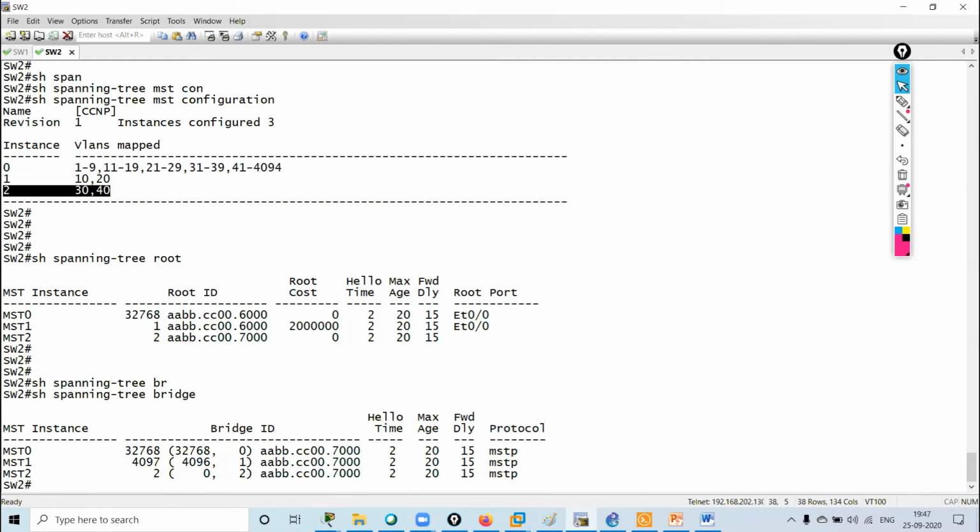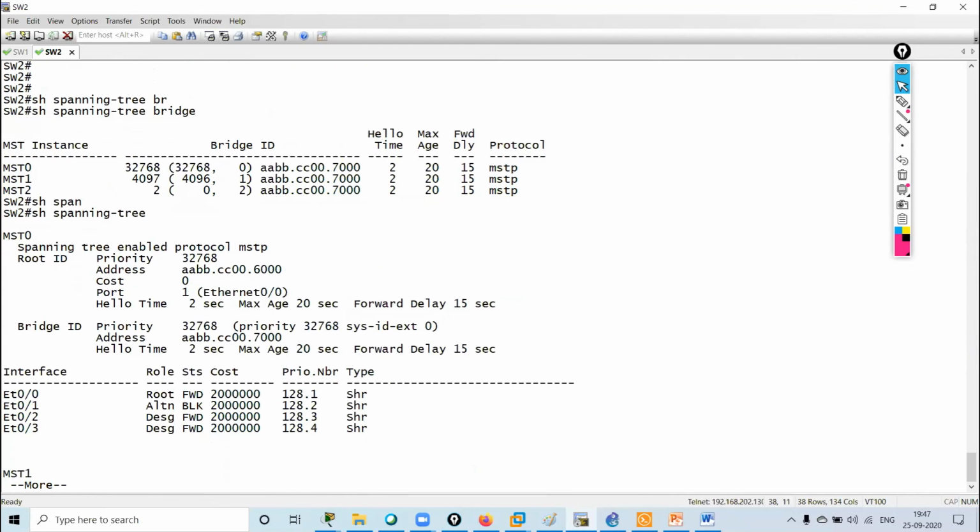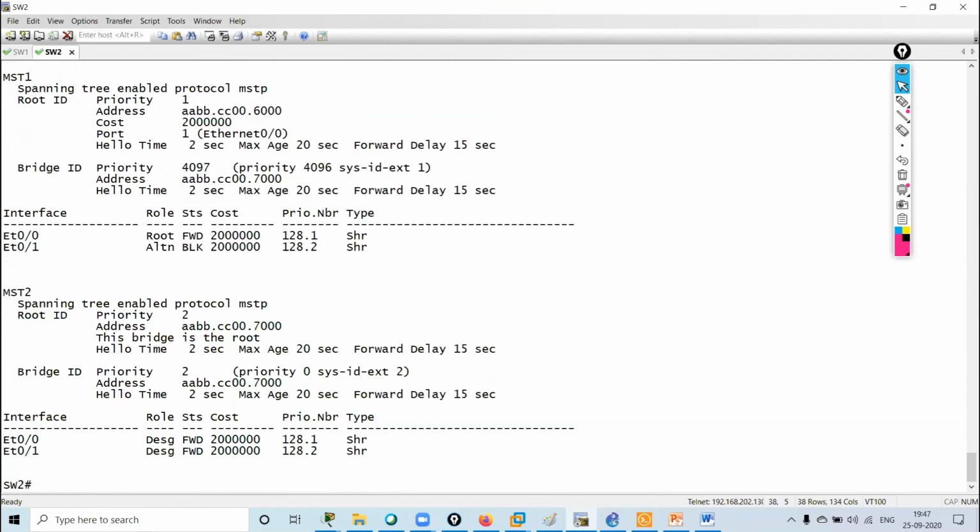This will give me the bridge ID of the current switch which I am running. The protocol running is MST. Now here I have the port number, and I saw over here that E0/0 is in the blocking state for MST0. And for MST1 also, it will be in the blocking state.